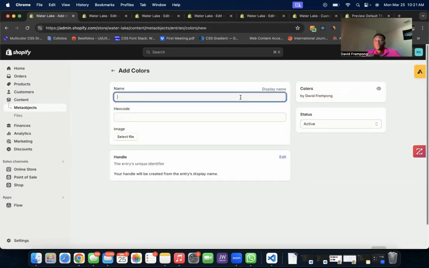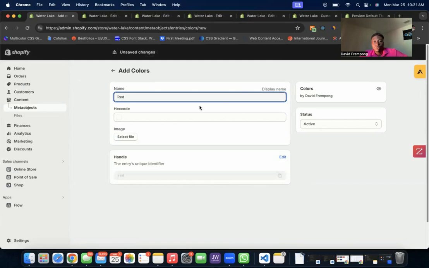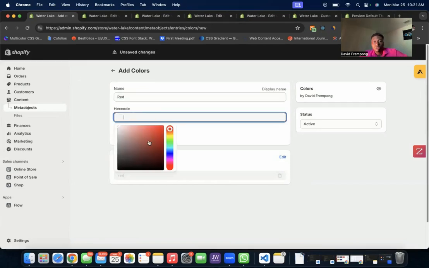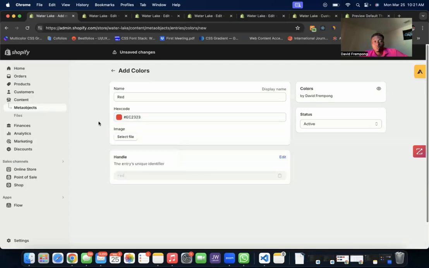So let's say, for instance, you want to add red. We come in here, we type in red like this. Now we're going to click on hex code, and then it's going to bring up this color picker like this. Let's pick a red, maybe something like this. And then if we want to, we can select an image as well. But let's say we want to just leave it like this.